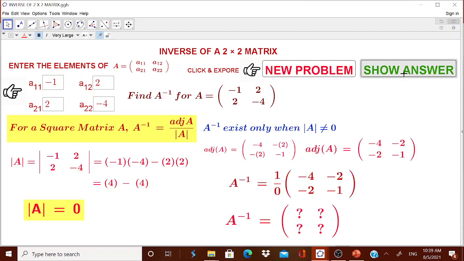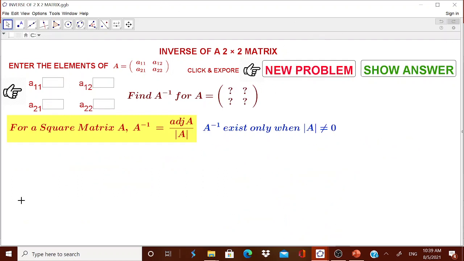Now, when they want to show the answer, it is telling that determinant A is 0, and very clearly on the top it is written that A inverse exists only when determinant A is non-zero. Very clearly you see it is telling that A inverse is question mark, question mark, question mark, question mark, which tells that A inverse does not exist. Therefore the child will get a clear idea about entering it and then checking whether he is right or wrong. Again, he can click the new problem and go to a new problem.